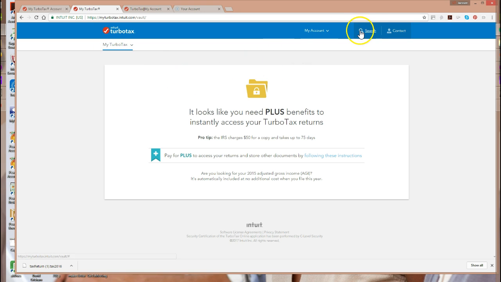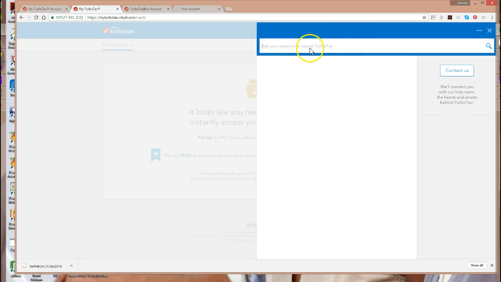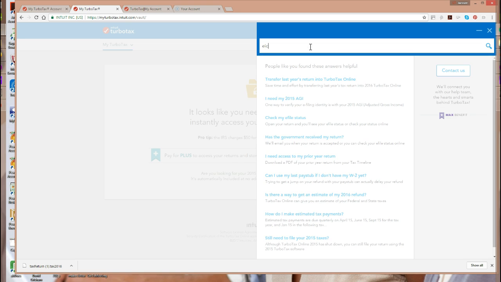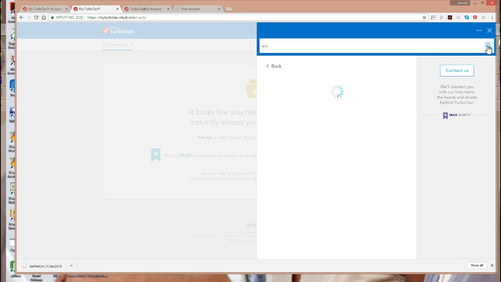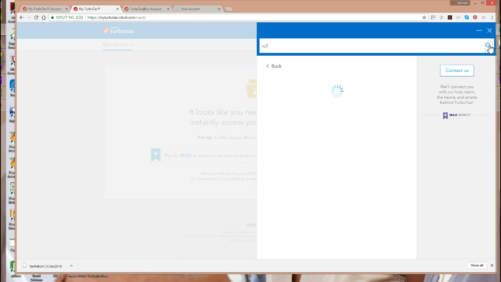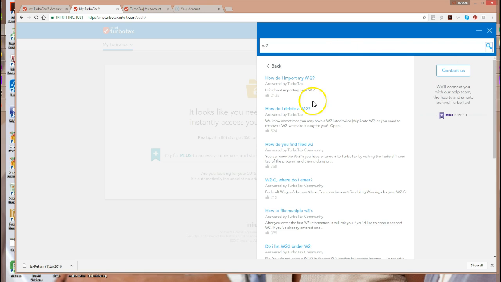And one last thing, folks. If you need to search, all right, say you do earned income credit, again, you can search EIC, right? All right, and click search. All right, or I was looking for, let me see here. W2, let's type in W2. And it tells you all the different items you can search, okay?